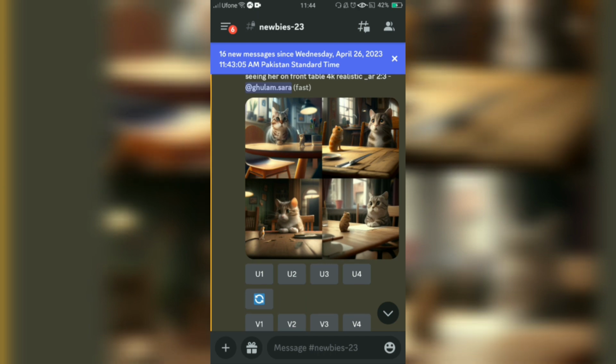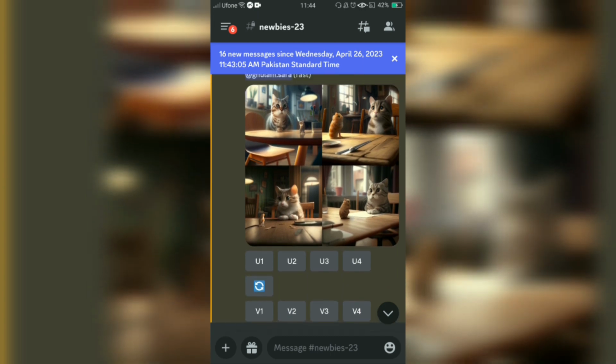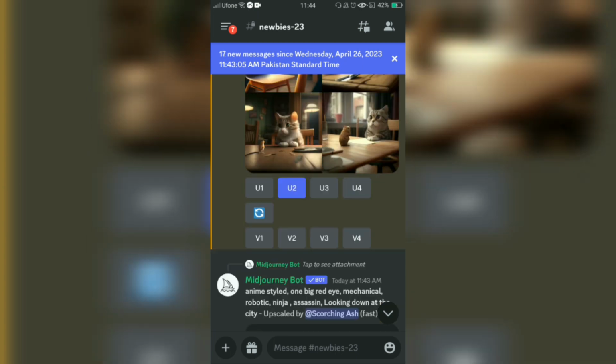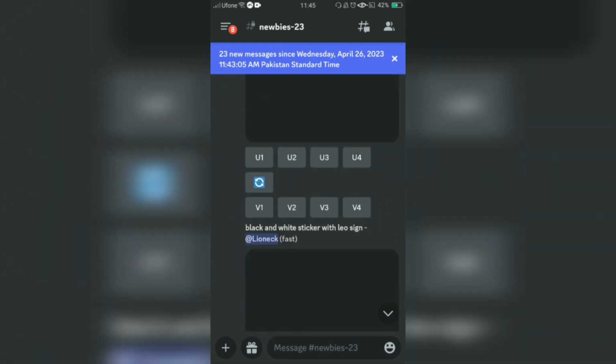For this you have to select U1 for first image, U2 for second image, U3 for third image, and U4 for fourth image. I am going to upscale my second image with one variation, so I will select the V1 option here. It will upscale the second image with one variation, so I will wait for the process.